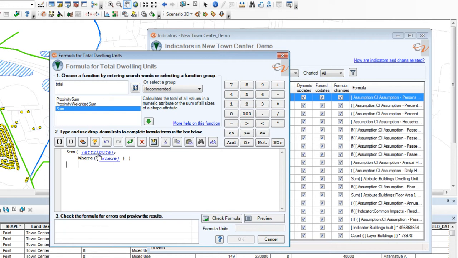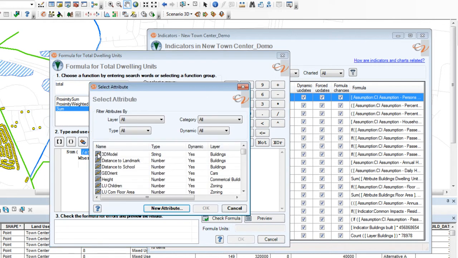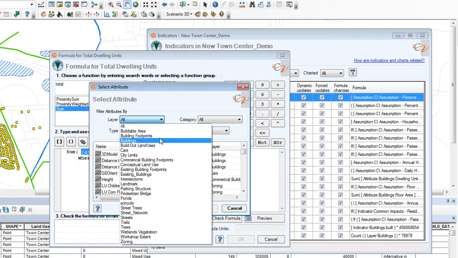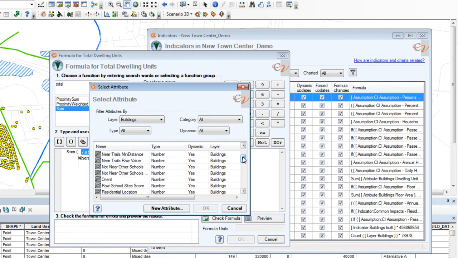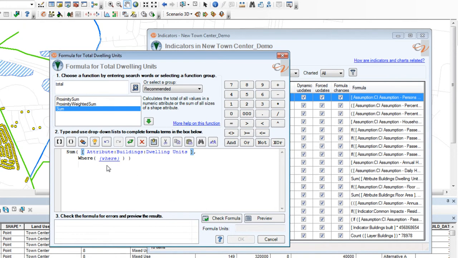So for example, I'm going to click on this attribute, and it's asking me what attribute I want to sum. Well, if you remember, we were working in the buildings layer and we were working on the dwelling units attribute. So I'm going to, from this form, select the buildings layer, and I'm going to locate the dwelling units attribute, click OK, and that gets populated into the formula.